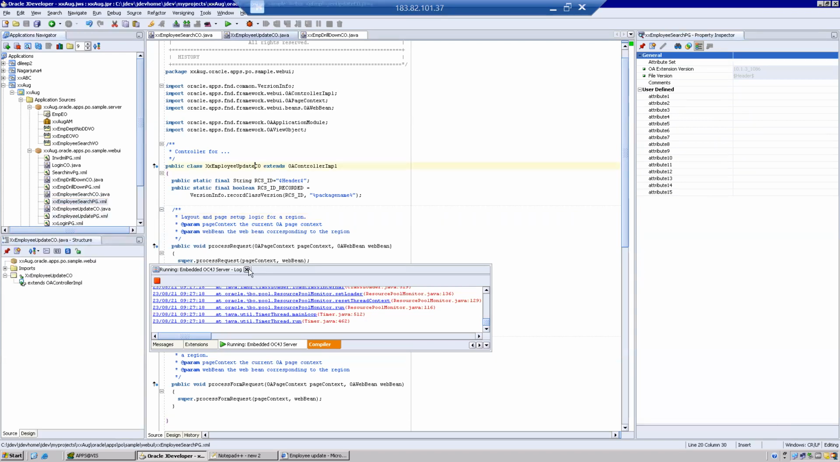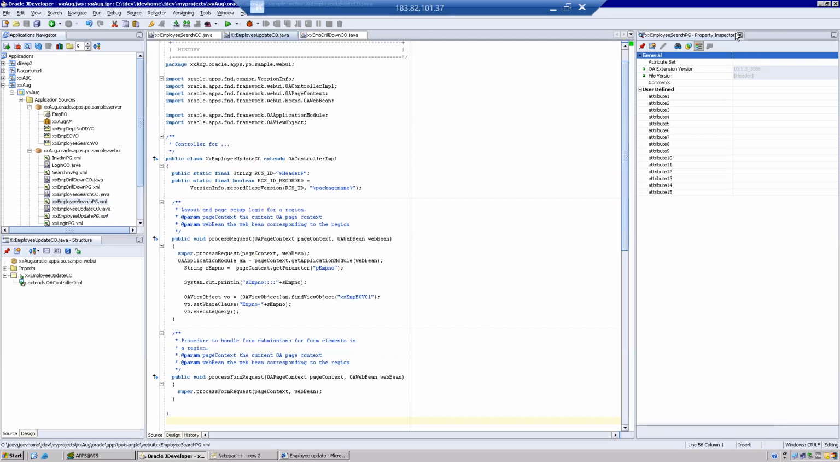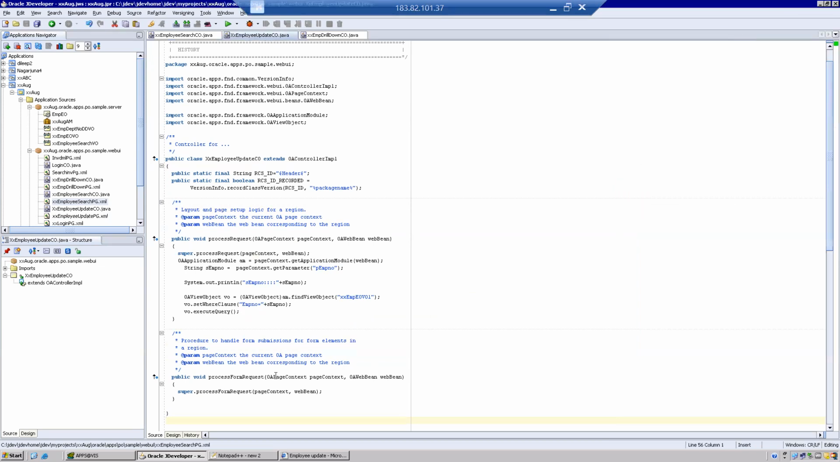Okay, before that, we'll write the code also. Whenever the user clicks save, we have to commit the data. For that, where do we have to write the code? You have to write the code in the process form request. First of all, you have to import the AM.